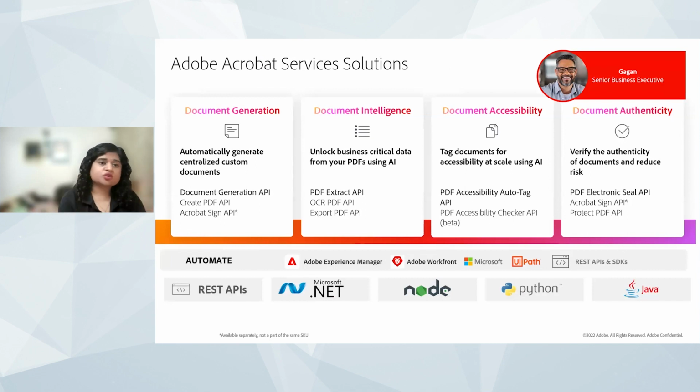So be it document generation, wherein you have certain data which is in a JSON format or in an Excel sheet, and you have a template wherein you want to push this data out to get personalized documents out for multiple individuals. That can be managed through our document generation piece.